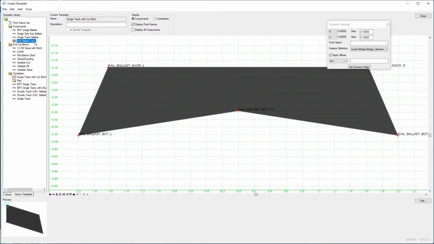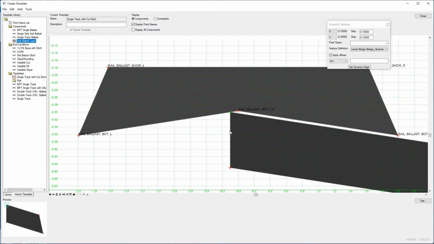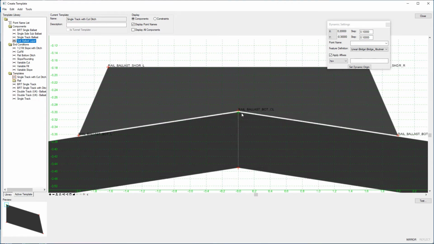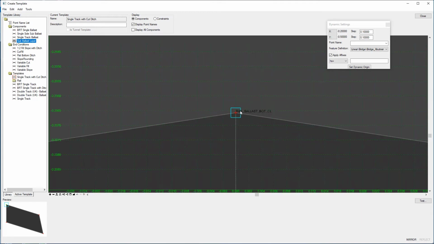Again, I'm going to click on the sub-ballast layer here and hold my left mouse button down, and as I drag it, I'm going to hold the right mouse button down and I'm going to select mirror. And this is placing both sides together, and I'm going to place it at the point which is the rail sub-ballast bot CL point. Now, again, I'm just going to window in, and you'll see you've just got the one point there, rail sub-ballast bot CL.